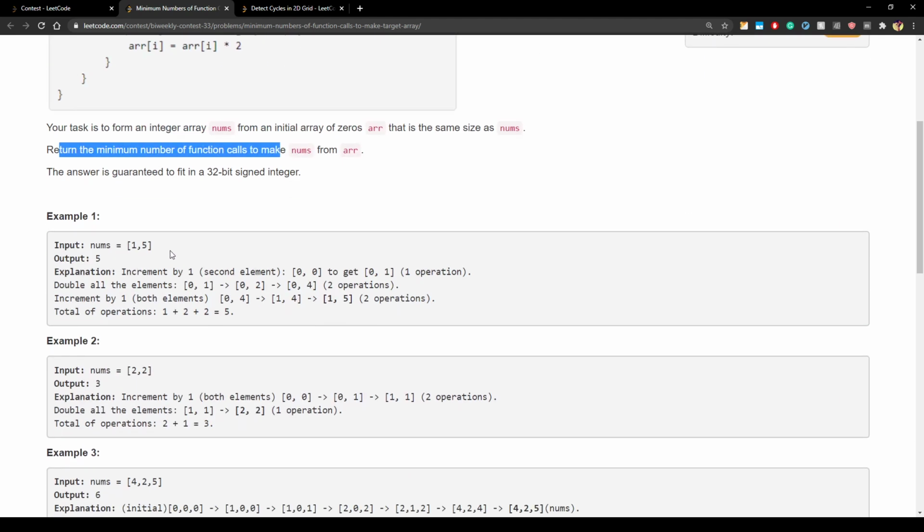So basically we have to see that if we are given an array which is initially 0, how will we get to 1, 5, right? So it is showing here.